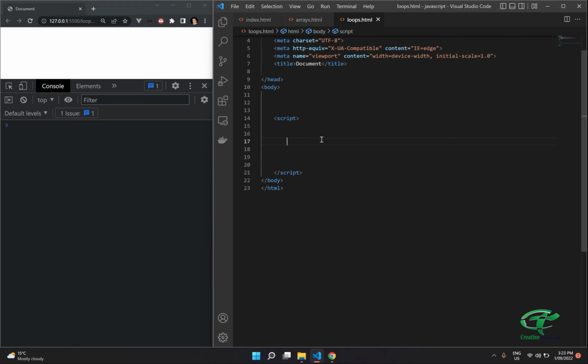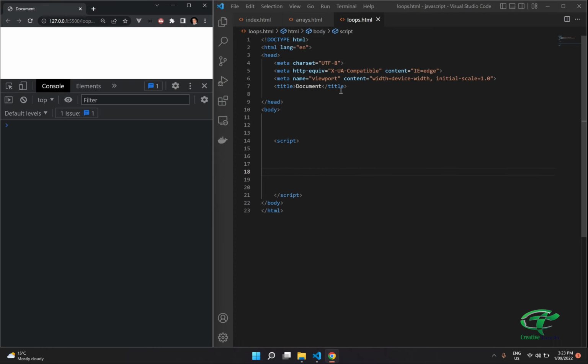Hello everyone, and in this video we are going to discuss loops in JavaScript. So I have an empty file with the name loops.html. You can give any name to the file, and I just have the script. So here we will write our code, and I open the same file in the browser. So let's start.